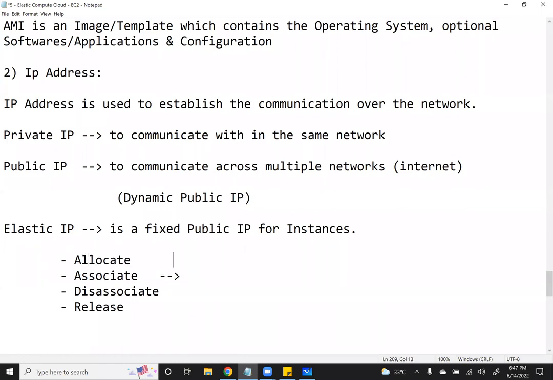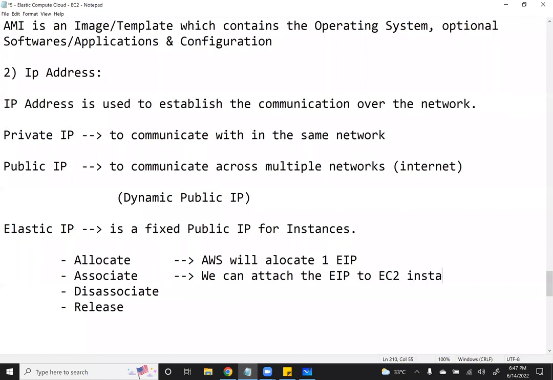Allocate means AWS will allocate one elastic IP address. Then associate means we can attach the elastic IP address to an EC2 instance. Associate means we are attaching that elastic IP address to our EC2 instance.